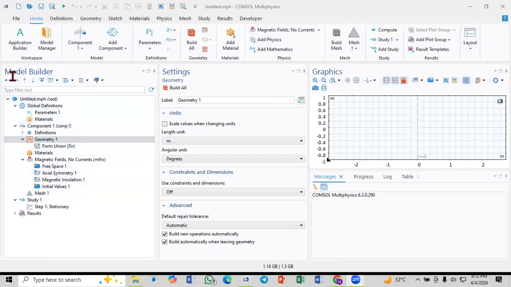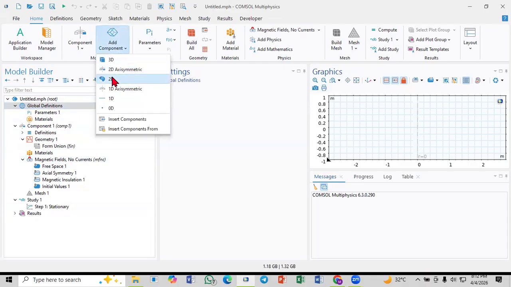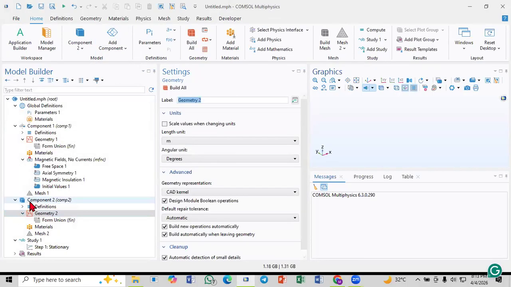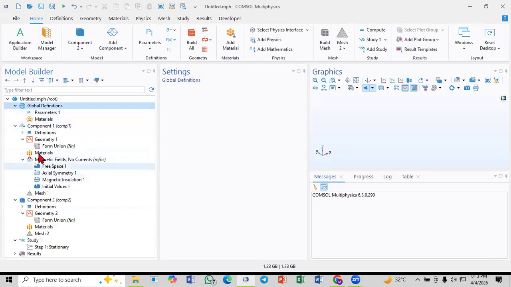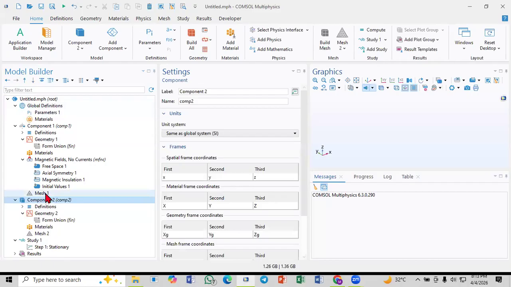So in Model Builder, you can see that you do have a Global Definitions. Under Global Definitions, if you define anything here, it will work on component one. If you are working on component two, for example, if you add another component, say a 3D component, and another 3D component, then if you define something in Global Definitions, it will work on component one as well as component two. Or if you add more components, then it will work for all the components.